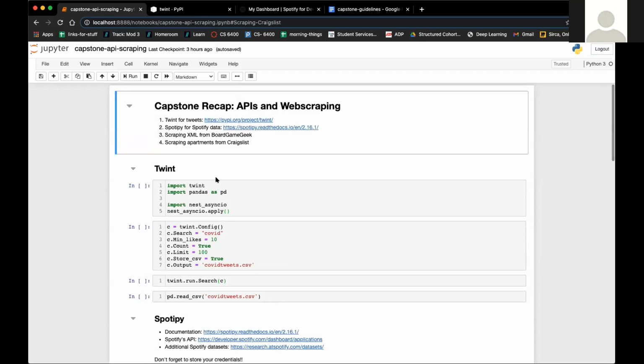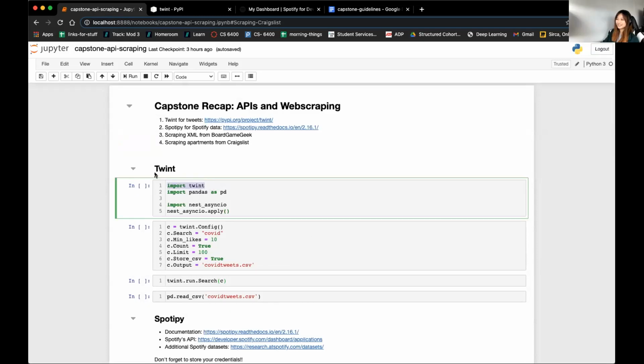To use Twint is really simple. You just have to import Twint. You might have to do a pip install. Some of you, if you're working in your Learn environment, may have dependency issues, which has come up with multiple different libraries for some of you.